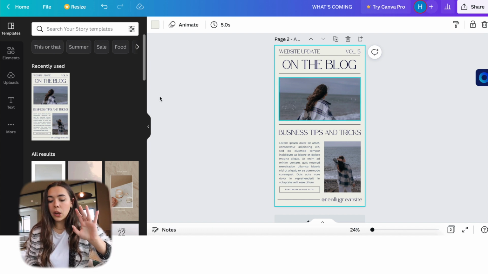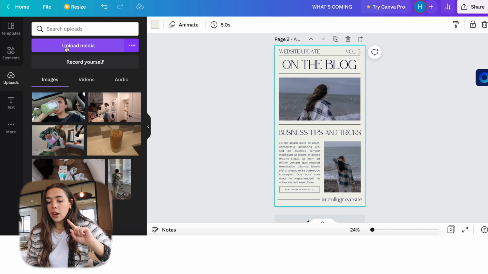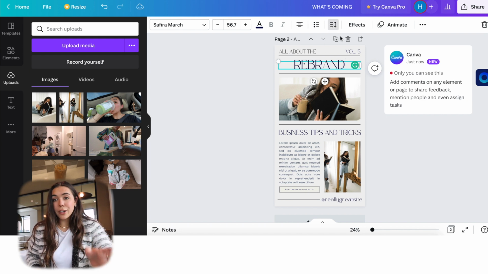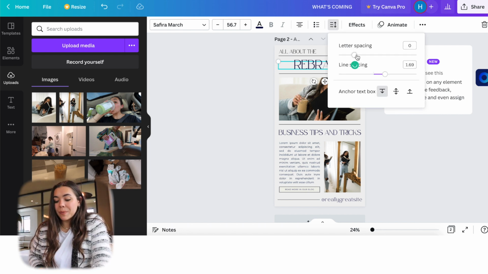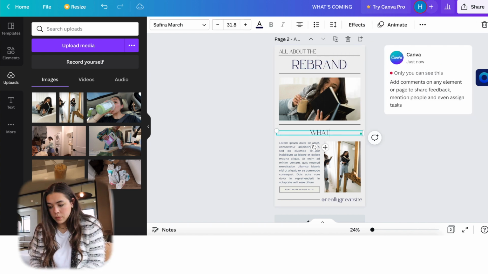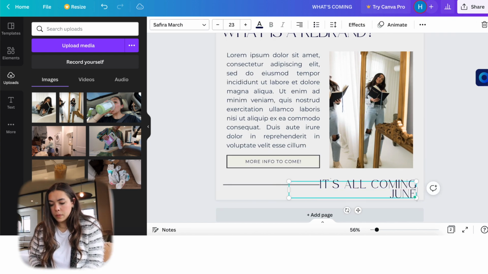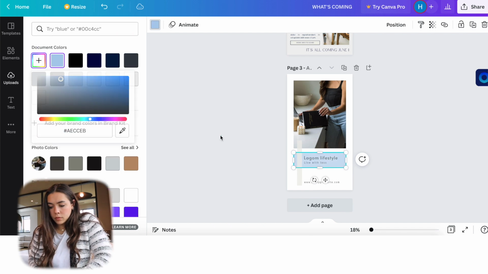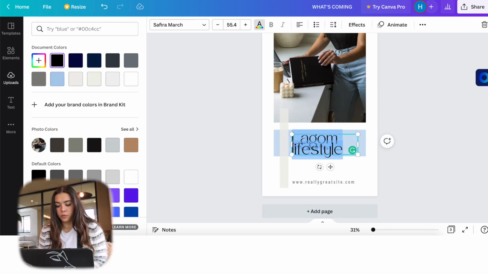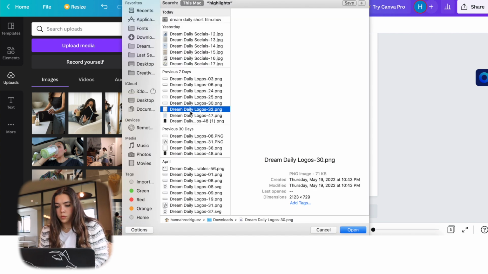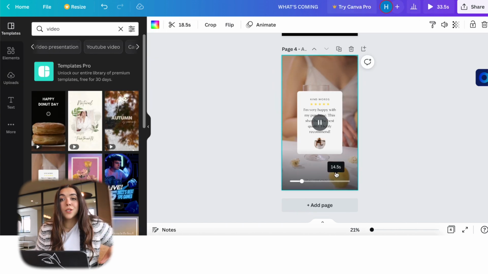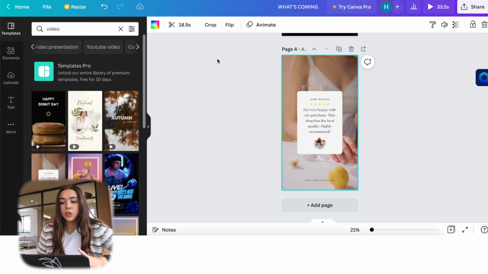I'm gonna start by making it my own by adding in my own images. So again, I just go to upload media. And now you're just gonna see me editing this template to match my brand. I also love their video feature. You can actually make Instagram stories that are a video right here in Canva.